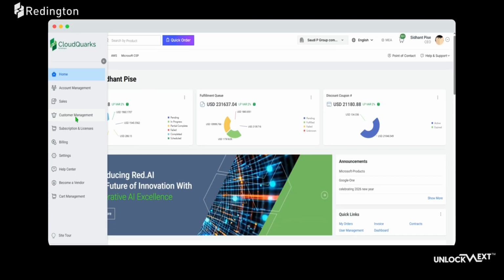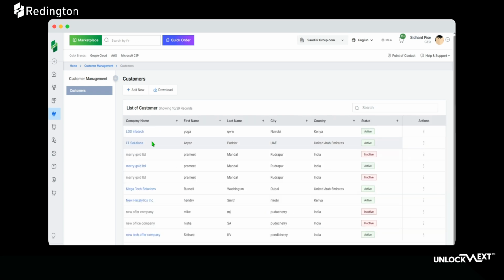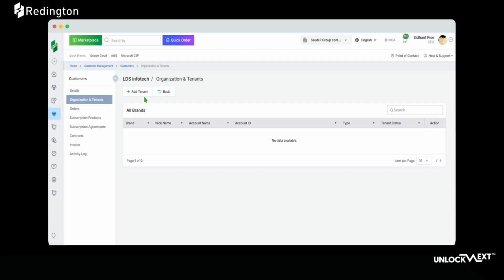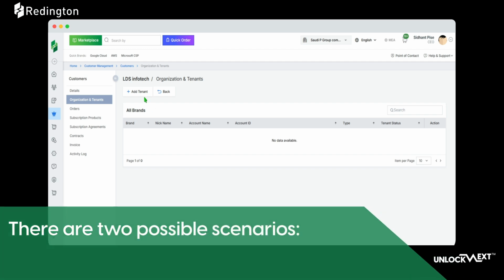In this video, we will walk you through the complete Microsoft CSP tenant onboarding journey in CloudQuarks. Before you can provision Microsoft 365 or Azure subscriptions under the CSP program, your customer must have a Microsoft tenant linked to their profile. There are two possible scenarios.